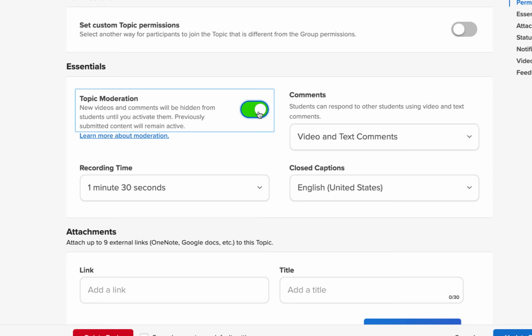But I also know some groups that I've had, it wouldn't be necessary. So that's totally up to you, but I want you to be aware that topic moderation allows you to approve the video before it posts to the class.